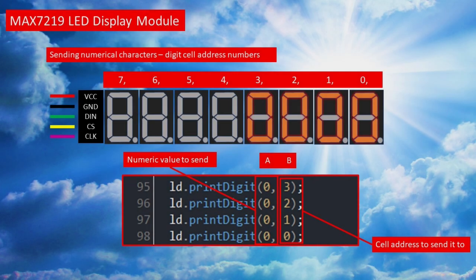Now, I'm very sorry that this technical bit about addressing LEDs is taking a while to cover, but it is important and it will help you with how to write code for these devices in future. So we now come back to the subject of sending numerical characters to the display using the ld.printdigit command.